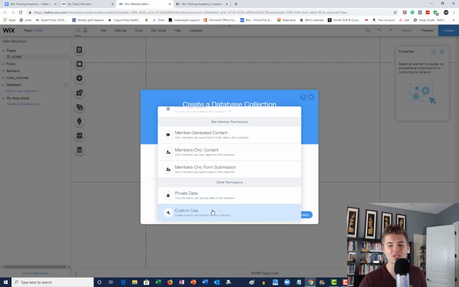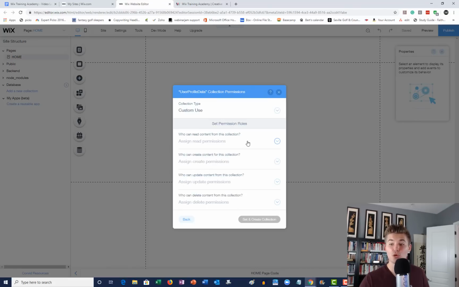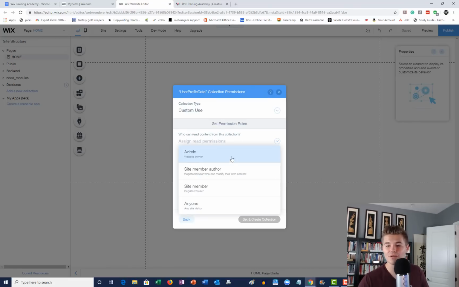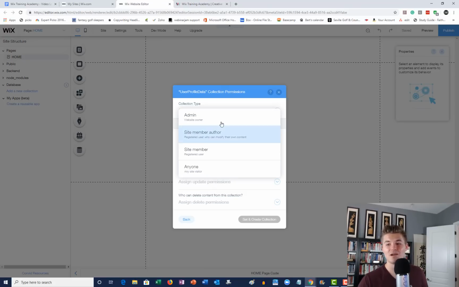I'm going to click custom use. This gives you the freedom to set up the type of permissions you want. So who can read content from this collection? Well, you know what? Anyone. We'll give it to anyone. But who can create content for this collection? This one's members only, so we're going to give it to the site member. Who can update the content? Well, I want the site member author, the person that created that original content, to be able to modify or delete that content.